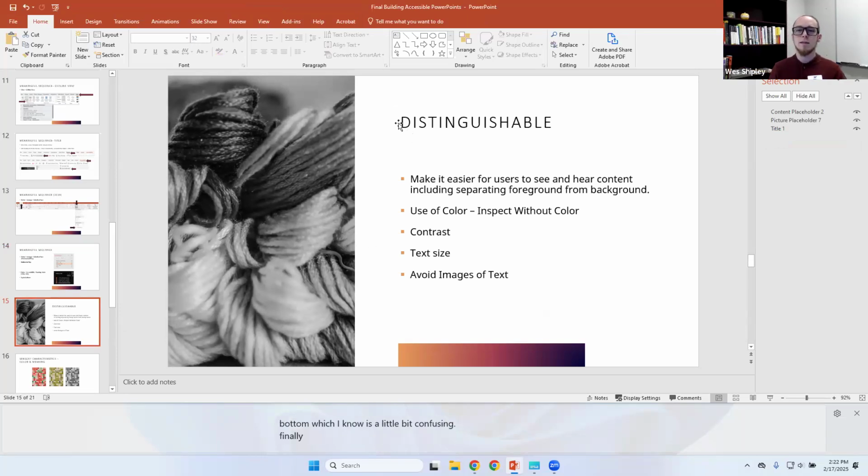Finally, thinking about making things distinguishable. We talked about earlier the idea of contrast and text size. And again, a lot of this is just good design strategies as we're putting our documents together, making it easier for users to see and hear content, using color that people are going to be able to see and not using it as the only means of getting across information, having appropriate contrast, using good text size, and avoiding images of text. And that images of text is because of the alt text limitations.